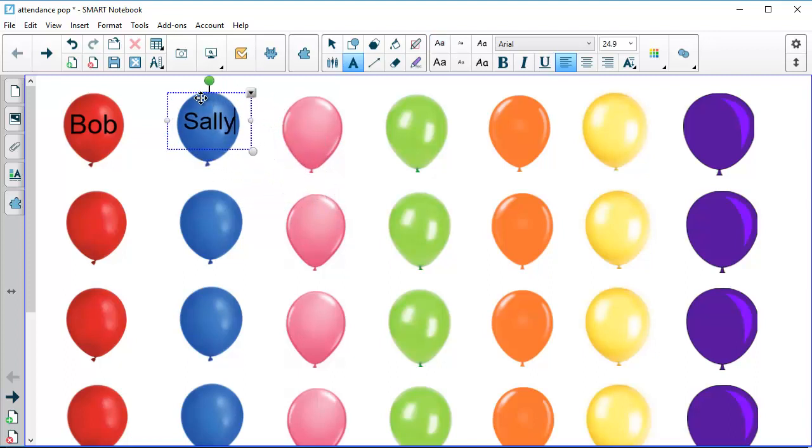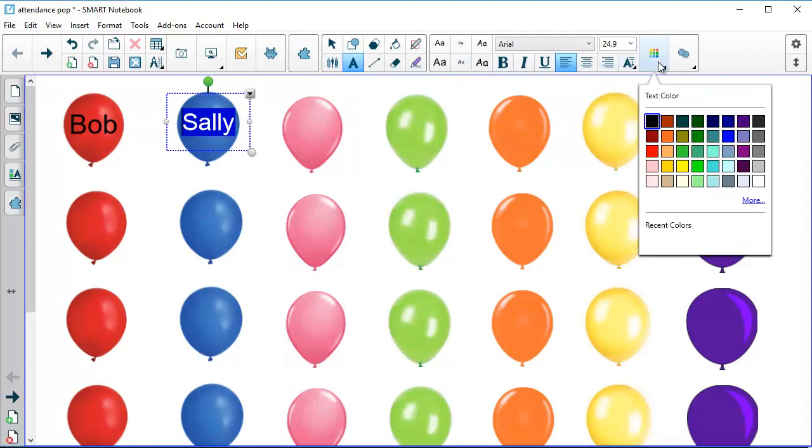I can also change the color of the font just in case black doesn't look good for you. You can change the color. I change it to white, and now it'll appear white inside the balloon.